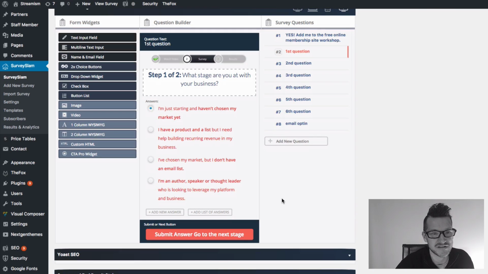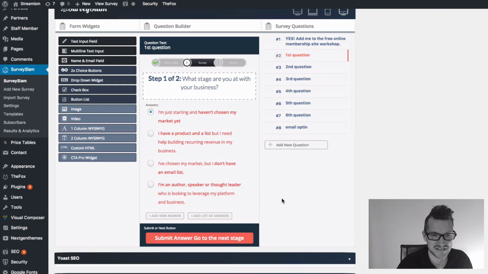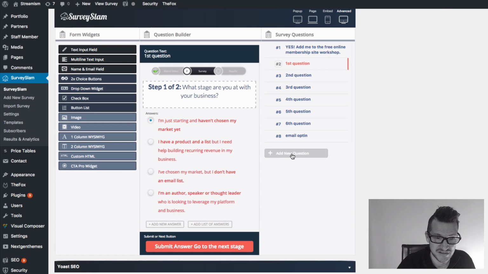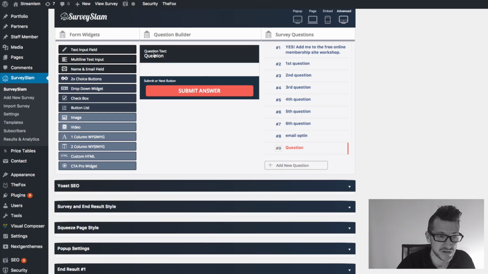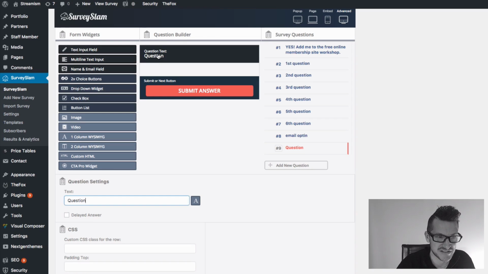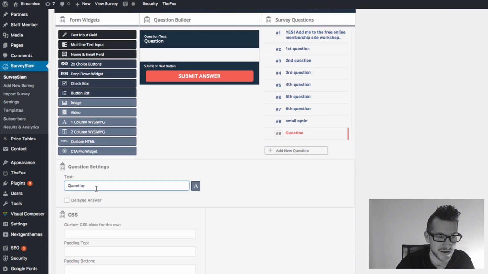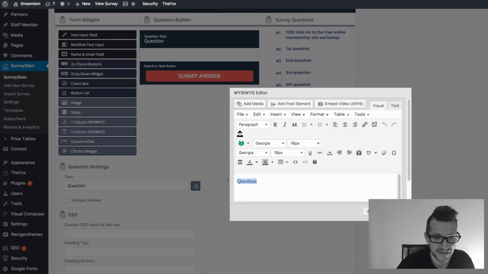Now, the way that SurveySlam works is designed to be extremely fast and easy to use. So let me give you a quick example of creating a new question. So if we created a new question and we click on the question text, as soon as you click the question text, all the settings appear below. So we can see here, we might want to type in our question. So if you click on this little A icon, it gives you a lot more flexibility.